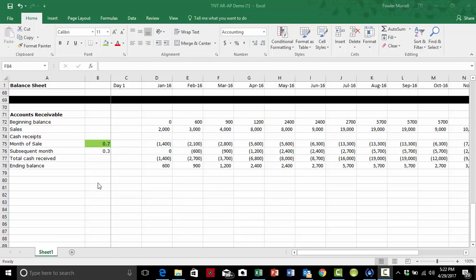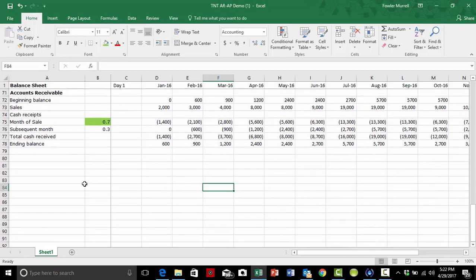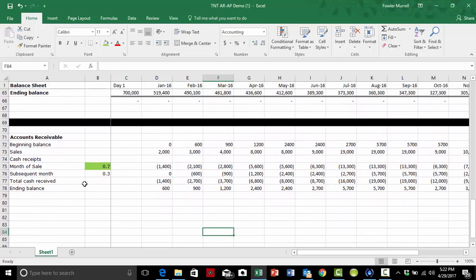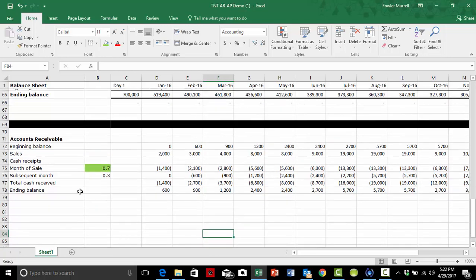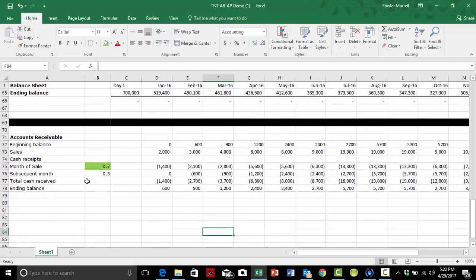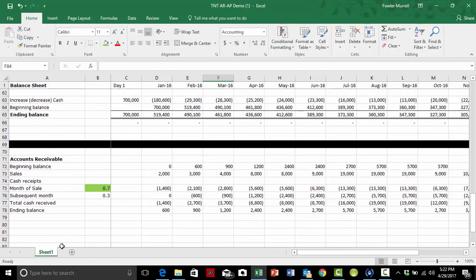Now we're going to work on adding accounts payable to our spreadsheet. One of the things that we should be doing is copying the spreadsheet and saving the original, and then copying this to another spreadsheet so that if anything goes wrong as we're adding items, we can always revert back to the original. So on our first spreadsheet, this was our AR spreadsheet, so we should name this AR.